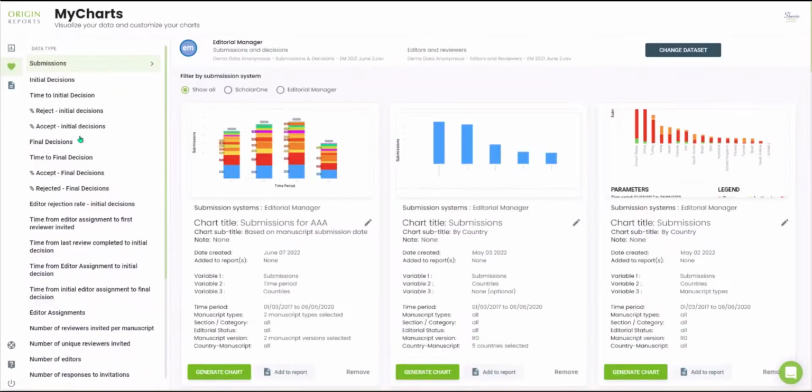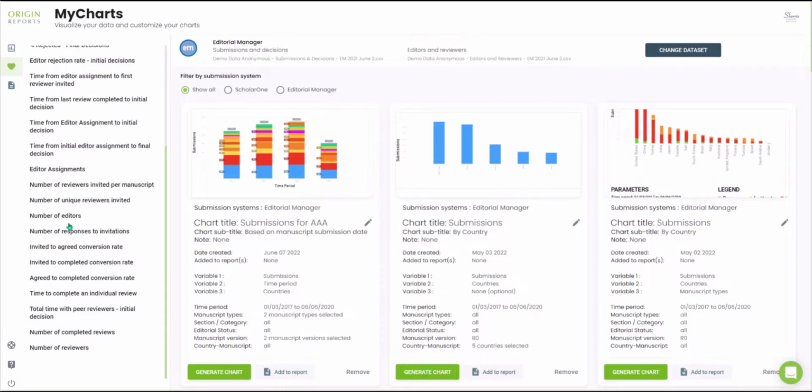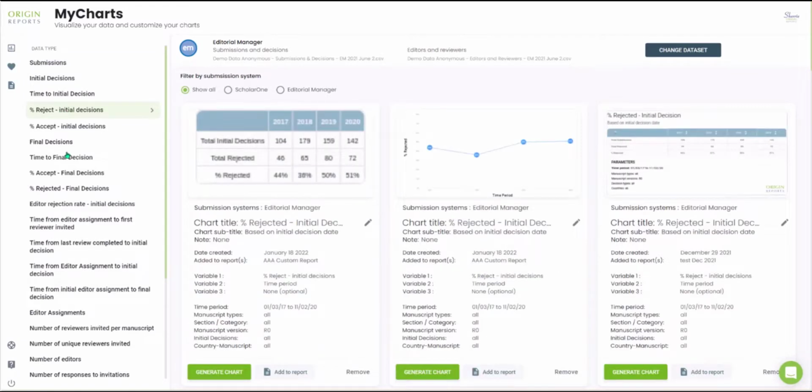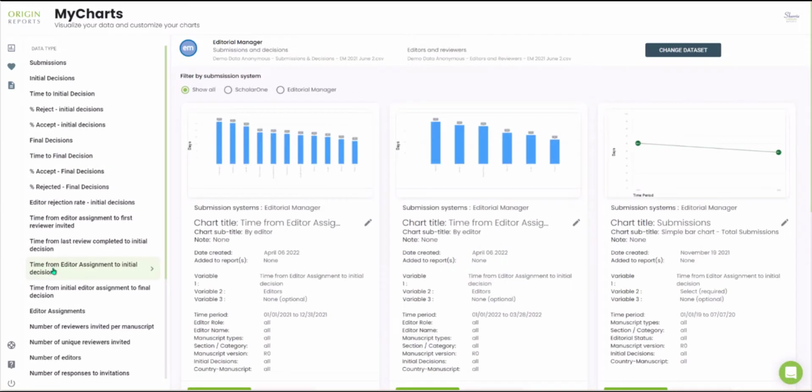We can now go to My Charts and see the chart that we just created. In the left menu, you will see a list of all of the sections of Origin Reports. If you click on any section, you will see the charts that you have saved from that section.